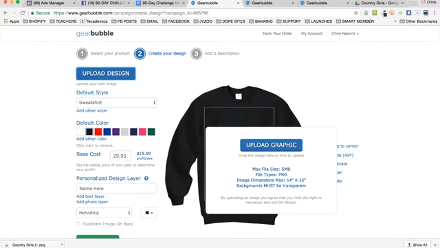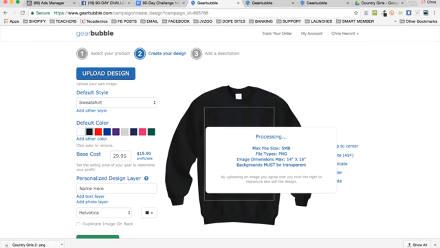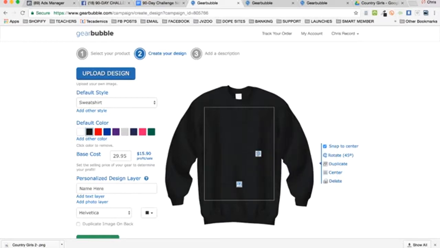And then let's upload the design. Country Girls. And it's going to upload it. And this is how easy it is. You just upload a transparent design. There it is. Country Girls, okay? And you can make it bigger if you want to. You can do a lot with it, okay? You can reverse it. You can do all kinds of stuff. So basically, I'm just showing you all the little options that you can do.